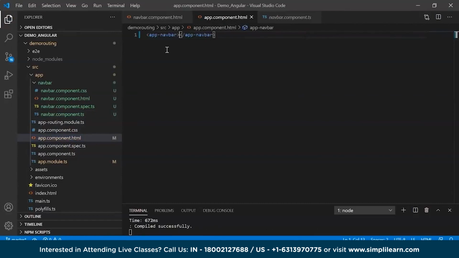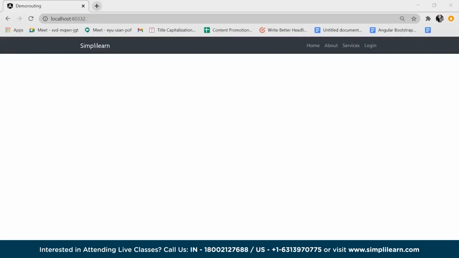Alright, let me save this. Let me just run the application and see if it's displaying correctly. Alright, so when I open the browser, the navigation bar has been created along with these different options, that's home, about, services and login. Alright, and we also have the Simplilearn icon here.